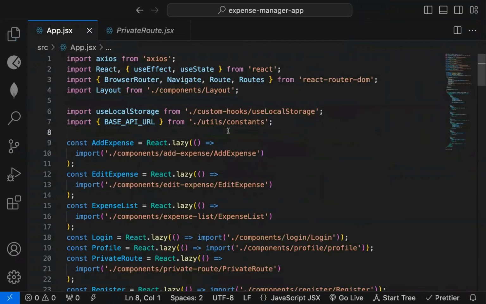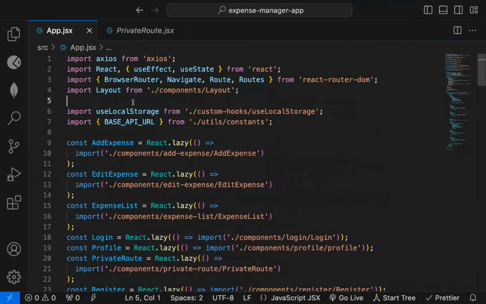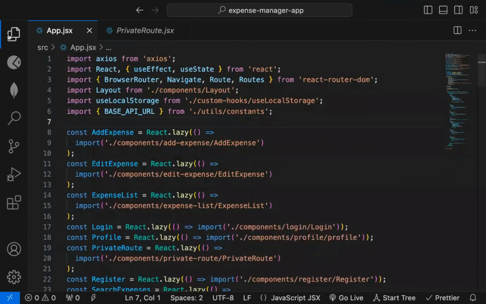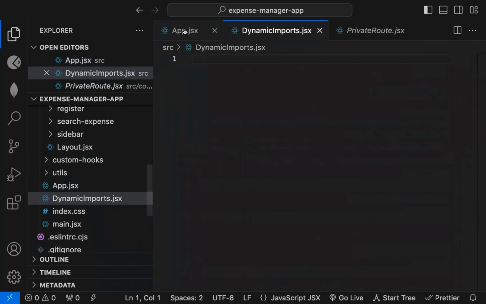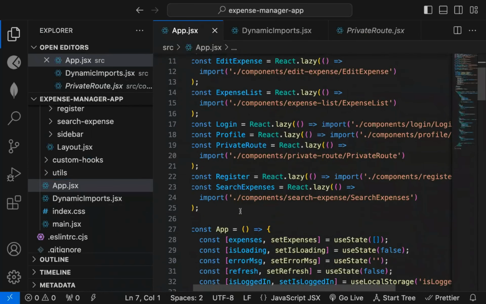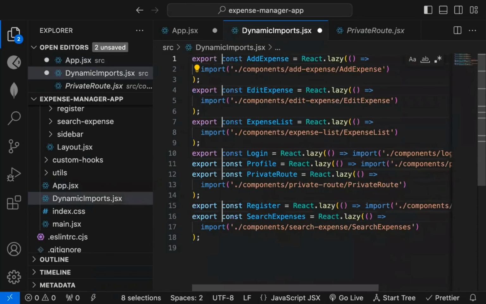So I will remove these imports. You can see the file is getting larger just because of the imports. So you can create a separate file, dynamicImports.js, just js, it's React code. So I can move all of these to here. I will export all of these with a named export.